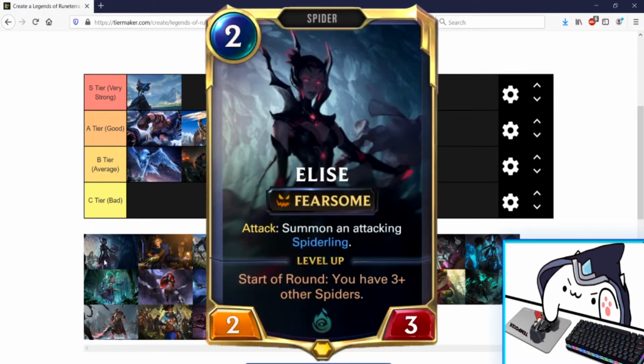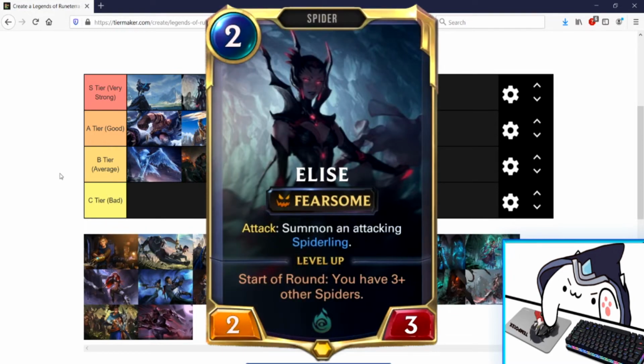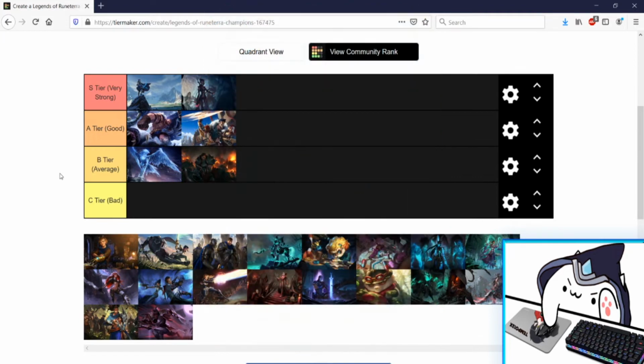Elise is an easy S tier champion, and is a perfect example of my rating criteria. First, let's judge her on individual power. A 2 mana 2-3 is premium stats, and then she also has Fearsome and the spider tag.